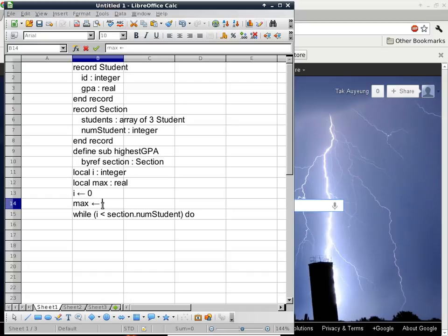There are two ways to initialize max so that this algorithm will work correctly. You can initialize max to the smallest value that you can represent as a real number. That way, the first student we encounter in the class should update max to be the grade of that particular student. But a better way to do this is simply to say that the maximum is just section dot students bracket 0 dot GPA. That way it's the first student's record already, and you're skipping a step.